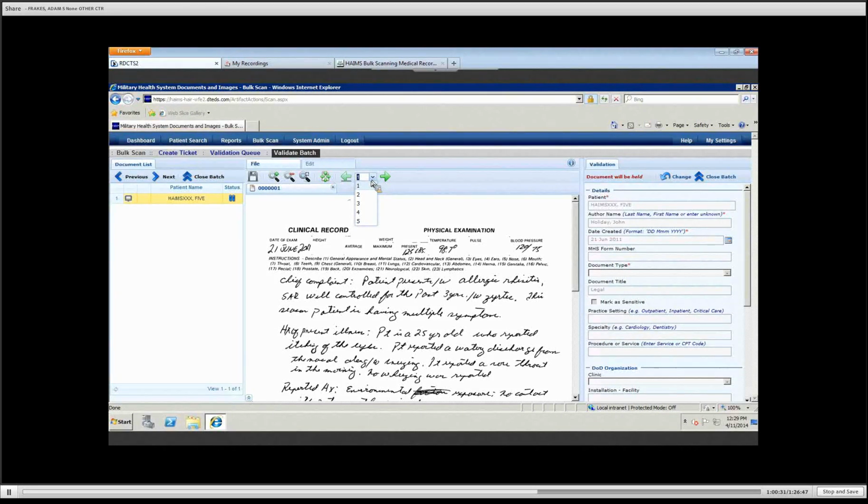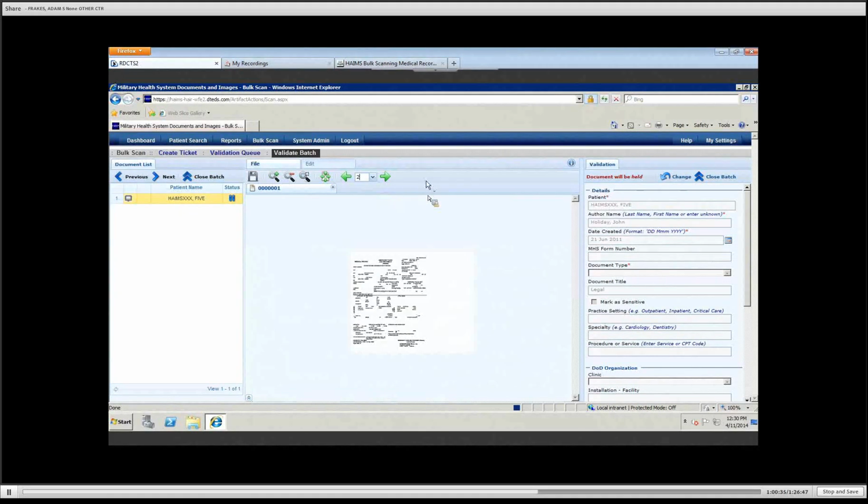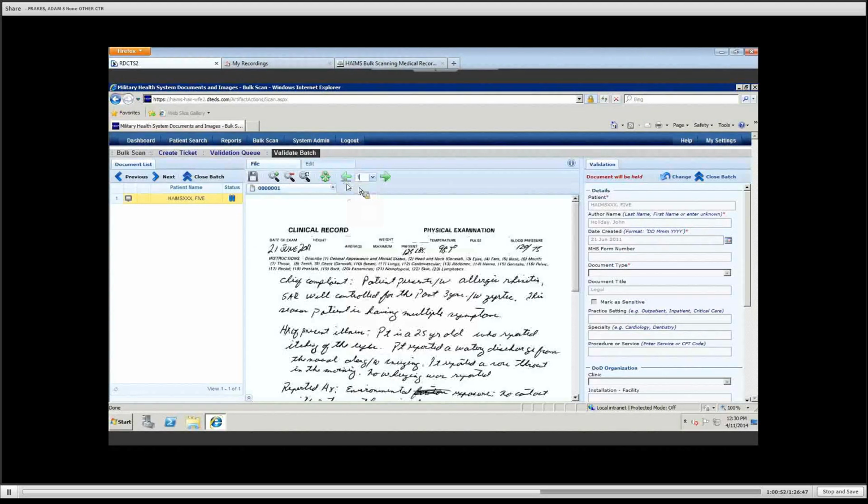And all 5 pages are there. If I want to go to page 2, I can just simply click on page 2, and it will take me to the second page. Or I could use my green arrow and go to the next page, and go to page 3, and I go to page 4, and then I go to page 5. So I'm going to go back to page 1, and we'll talk a little bit about these icons.